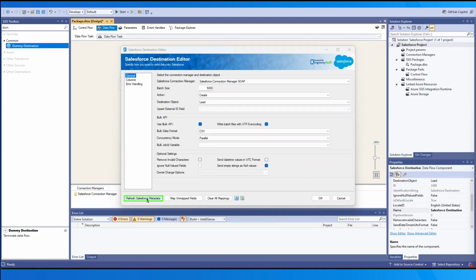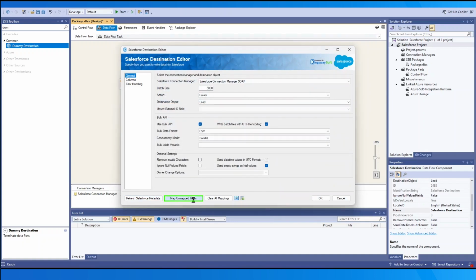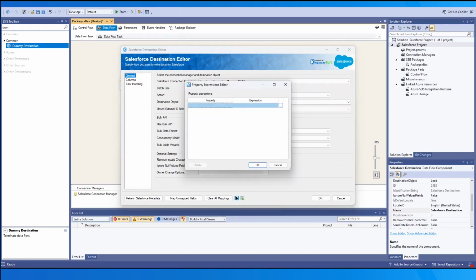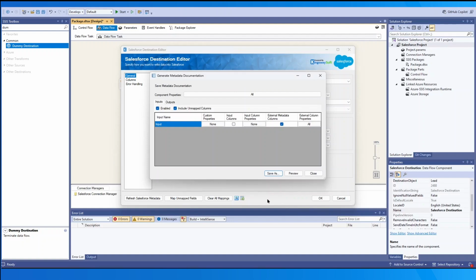When you click the refresh metadata button, the component will perform the following 3 actions. Update any existing object fields, add any new object fields that have recently been created, and remove any object fields that have recently been deleted from Salesforce. The Map Unmapped Fields button will map any unmapped Salesforce fields by matching their names with the input columns from the upstream component. The Clear All Mappings button will reset all your mappings. The Expression FX button will launch SSIS Expression Editor to enable you to dynamically set properties.